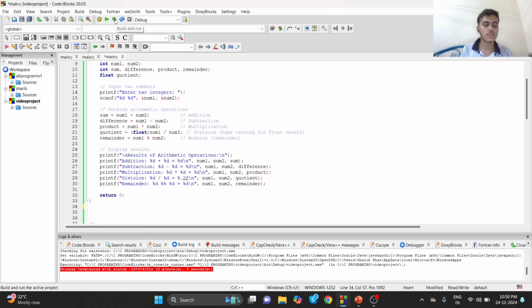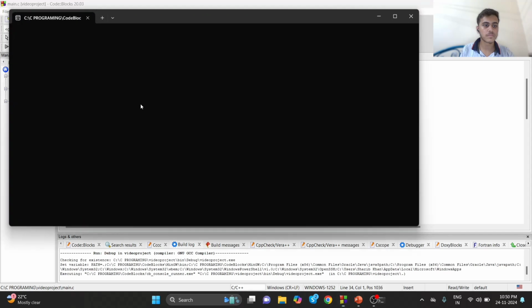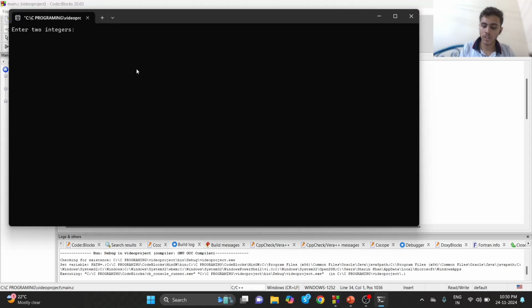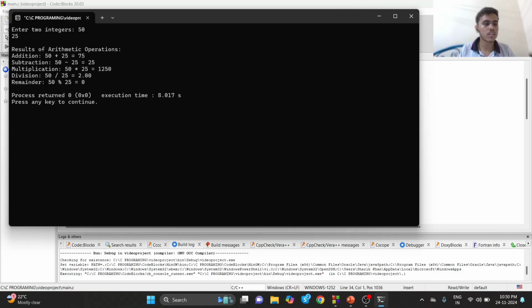Then we run the program. We have to enter two numbers. We enter 50 and 25. Enter. Here are the results of the arithmetic operations. Addition: 50 plus 25 is equal to 75. 50 minus 25 is equal to 25. 50 into 25 is 1250. 50 divided by 25 is 2. 50 percentage 25 is 0.